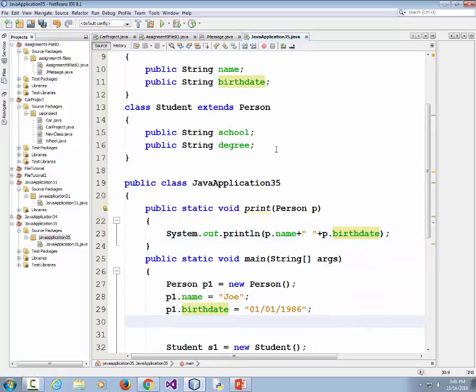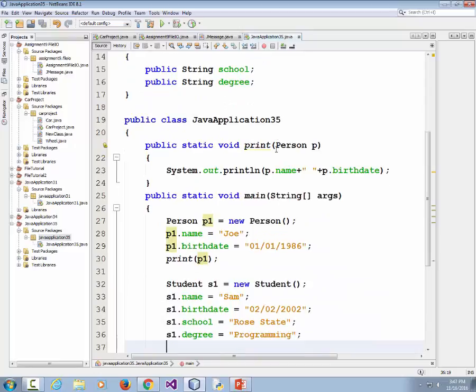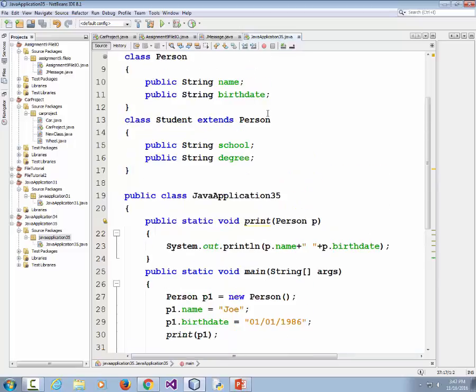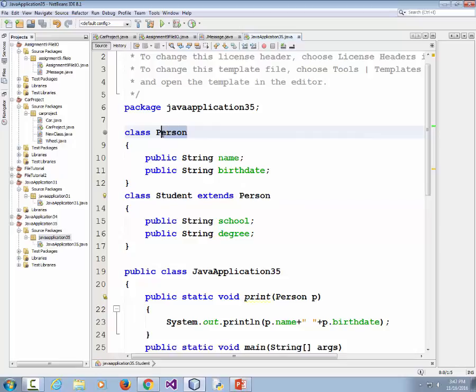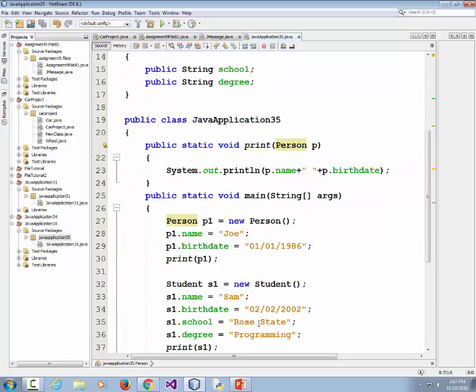Let's call print on this person. And then let's call print on this student. And notice that even though this is a person, we're able to send a student to it as well, because a student is a person. It inherits everything from the person class. So we can pass either type of object into this print method. We could pass in a person object, we can pass in a student object.